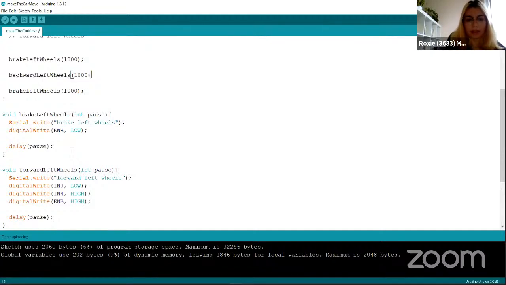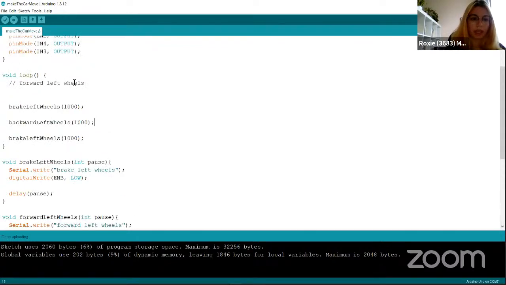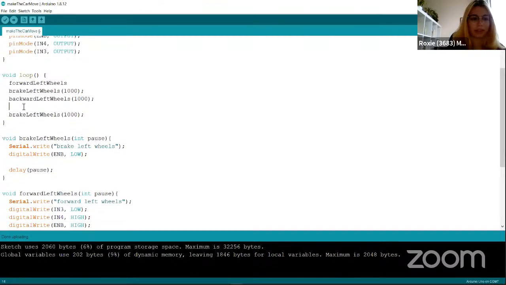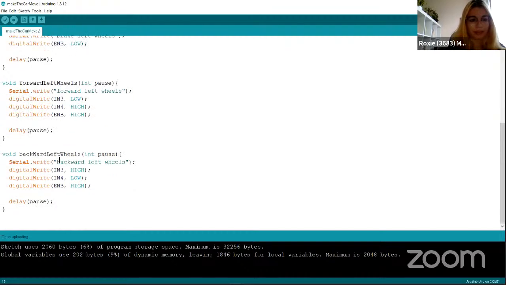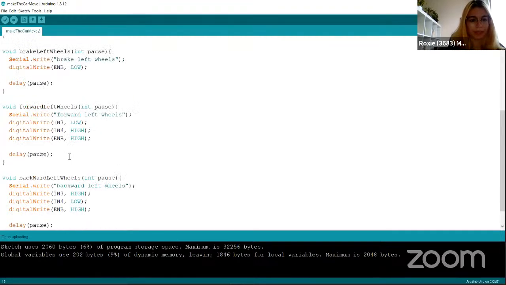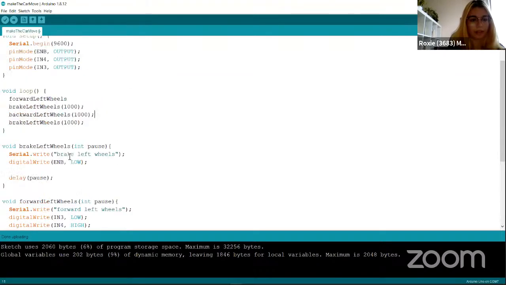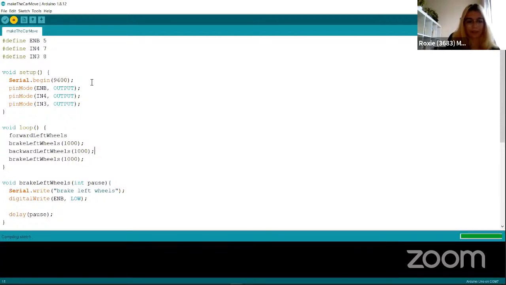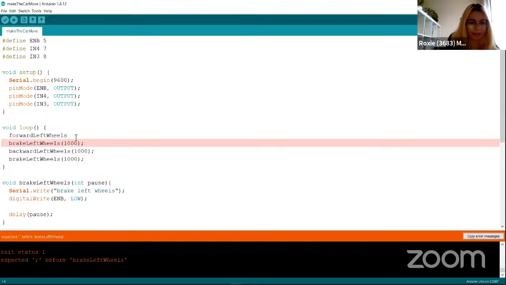So here, say 1,000 and forward left wheels. Okay, so now we have the same program for the third time, but it's written in a different way. So I hope everything seems to be fine. And I'm going to upload this program and we're going to see the same thing yet again. Although you guys could trust my word for it, but you know, oh, I was wrong. There we go.